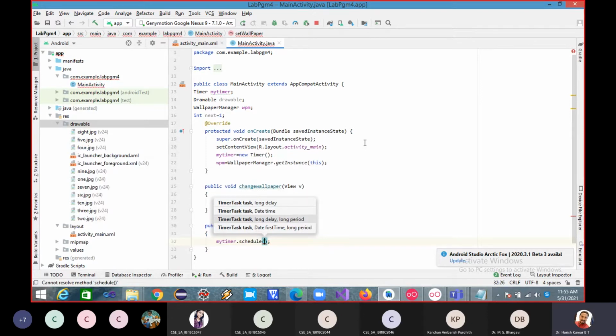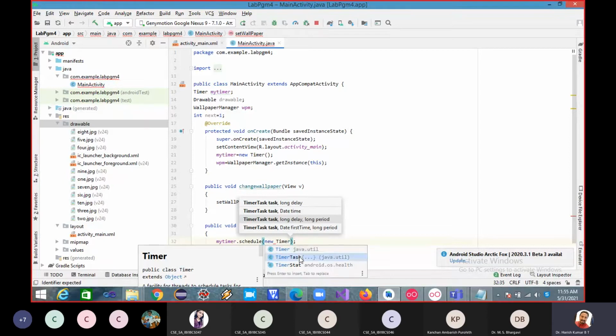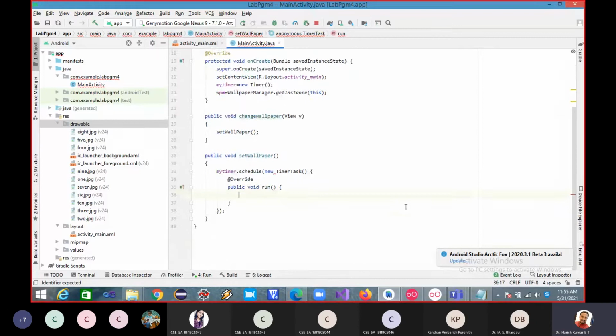So what I'll do is new TimerTask. Just new TimerTask, this is what you need to select. I'm going to define my task inside this. So I select the second one and press enter. When I press enter, see it gets underlined in red.